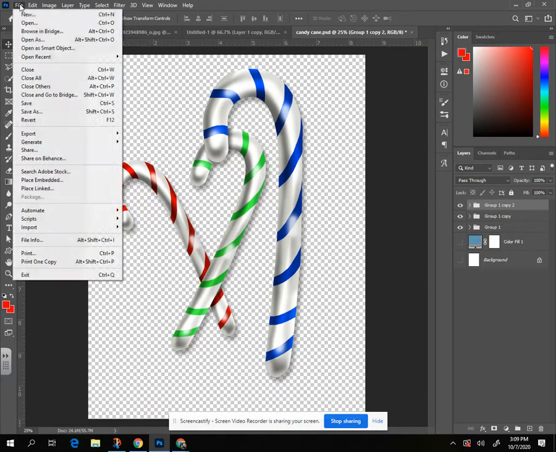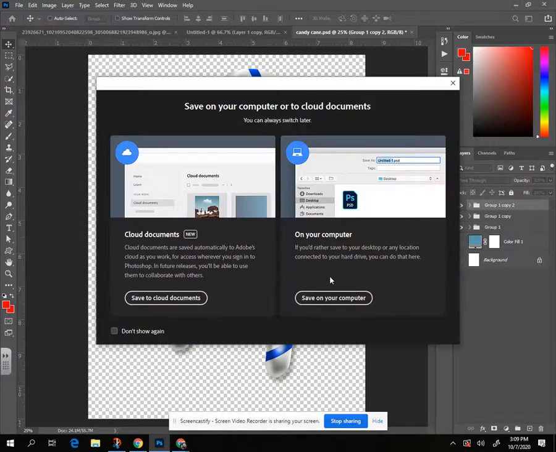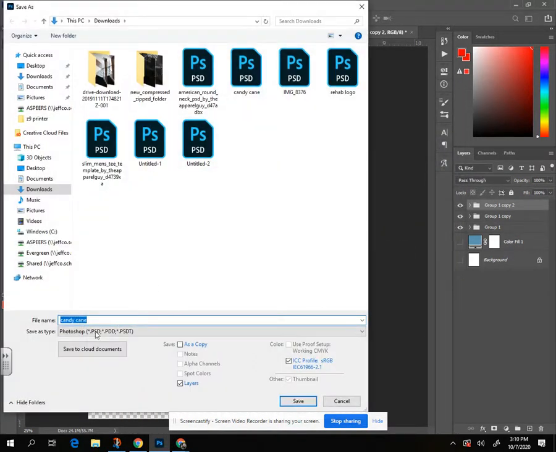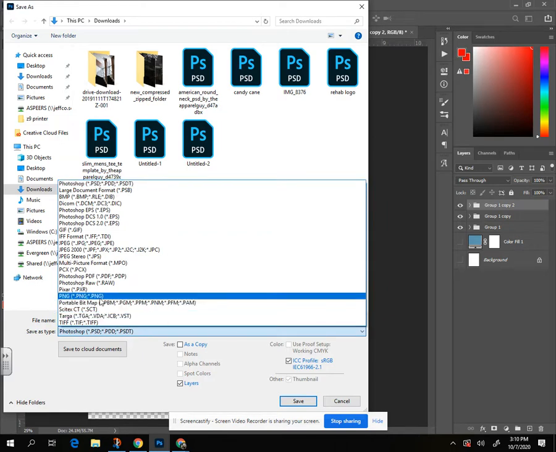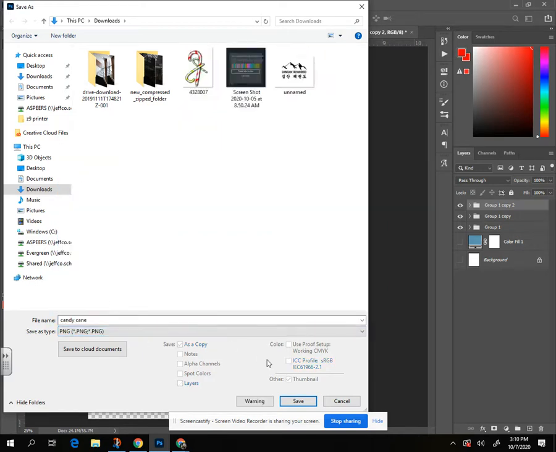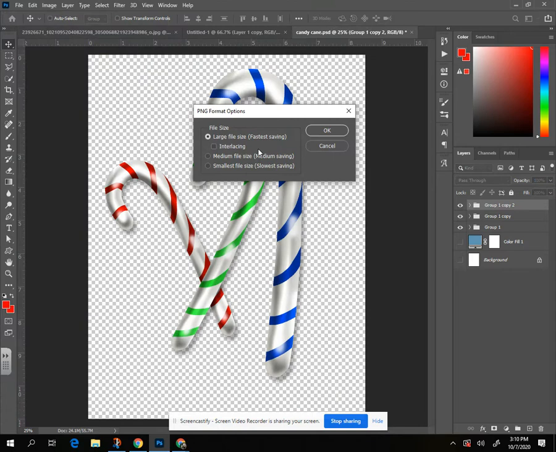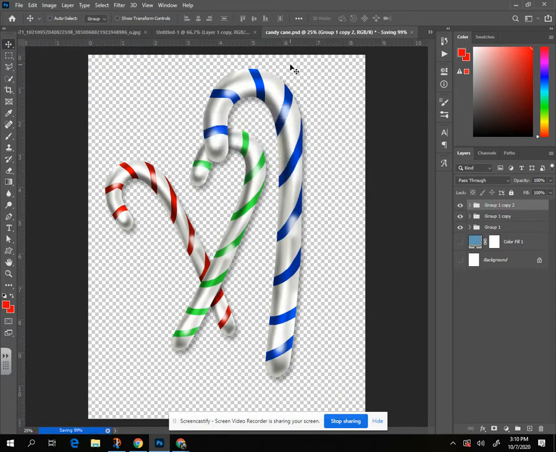We're going to go ahead and File, Save As, and you're going to save it as a PSD because that's what we always do. And then you're going to come back and save it one more time, this time as a PNG, and save. And you can just hit OK to the formatting options, and that will save it clear.